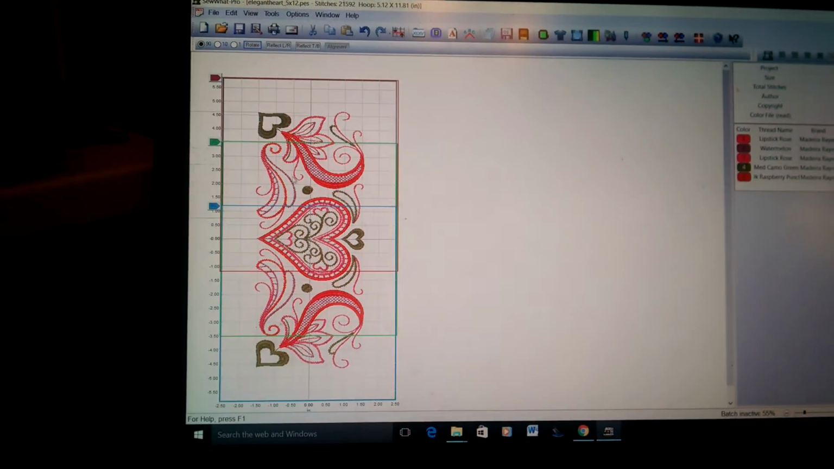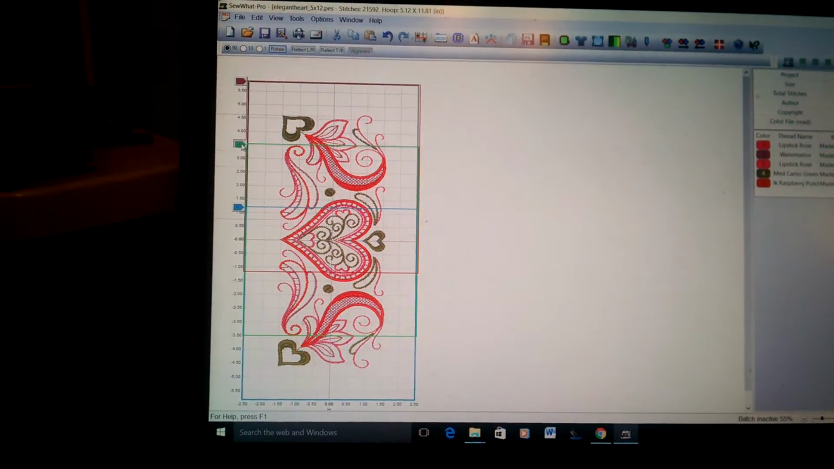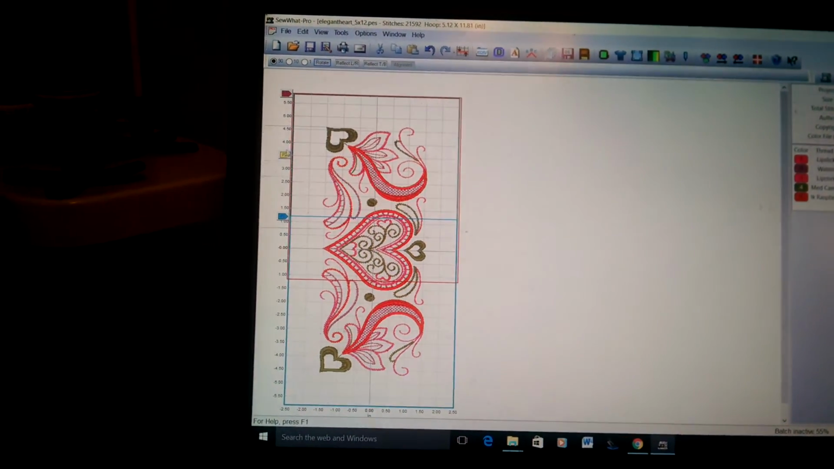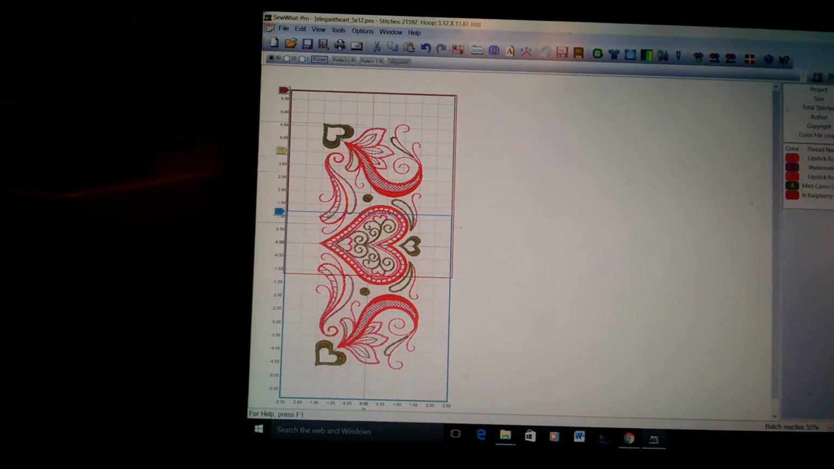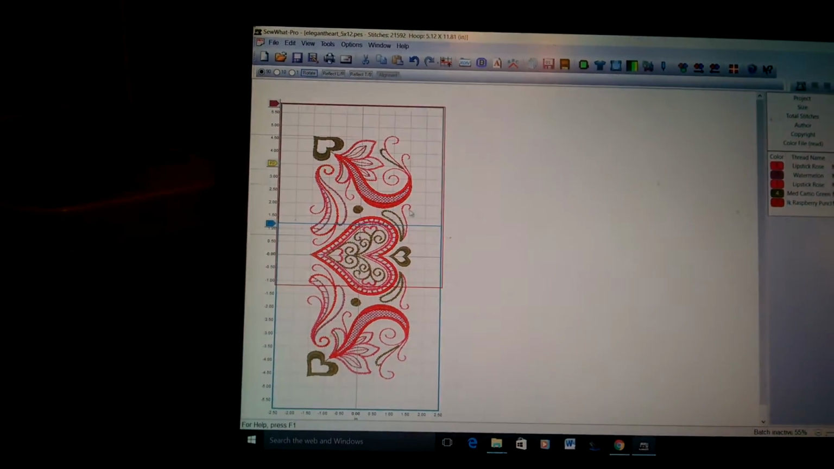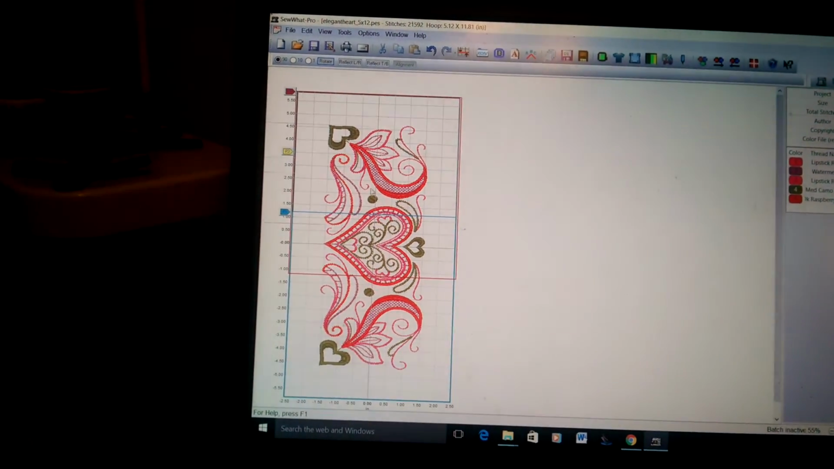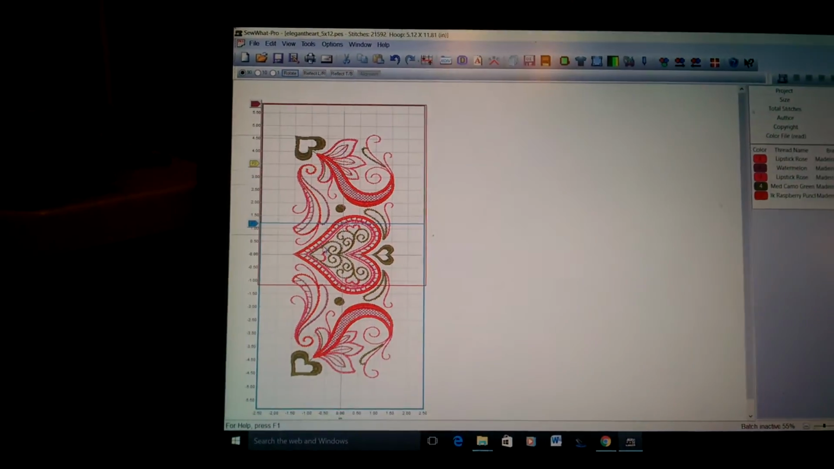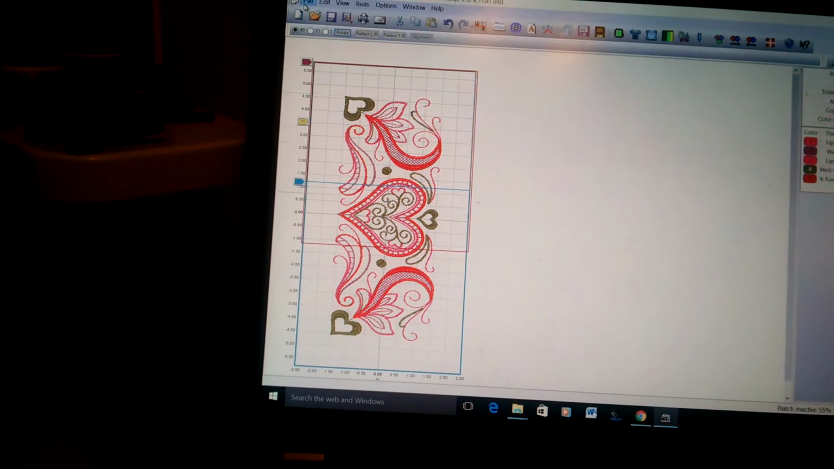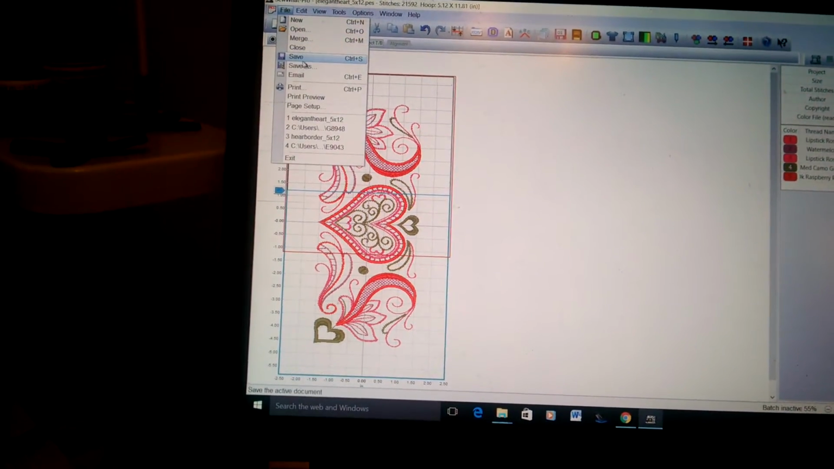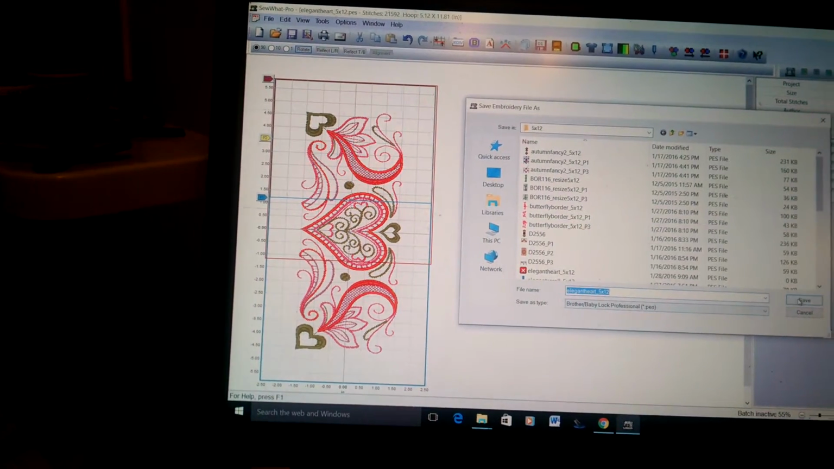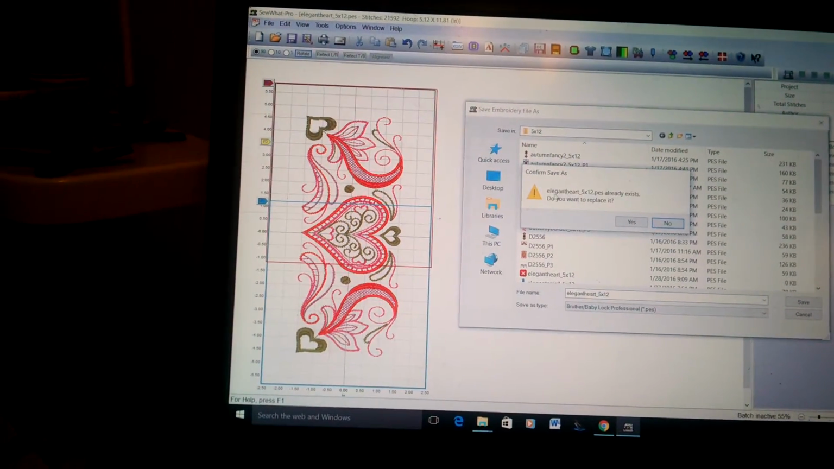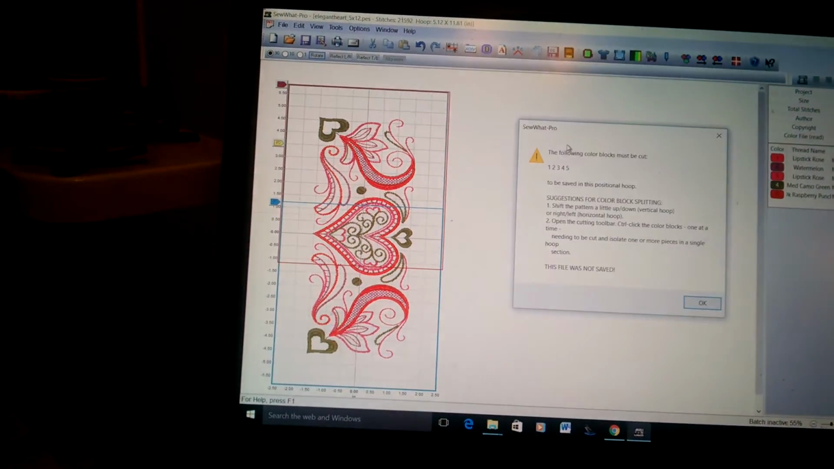And I see that there are areas, for instance, I'm going to unclick two now. So for just a position one and a position three hoop, I have this area here, right in this heart area, that needs to be cut. So if I try right now to just save it as is, file, save as, and here's my 5x12 folder, and I press save, yes, it'll give me this message.